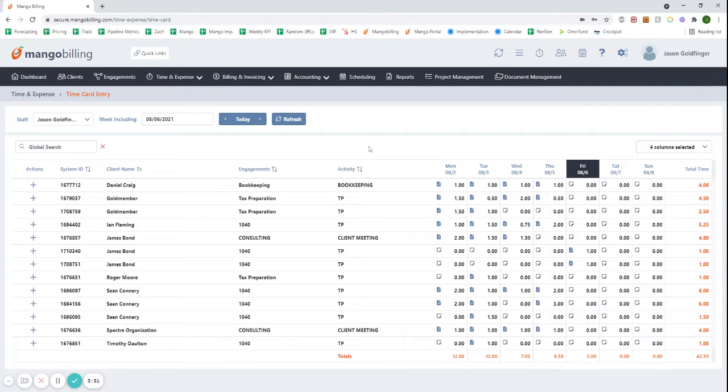Time card entry is probably different than other things you've seen, but this is pretty similar to Excel. So this is showing me my entire week in a snapshot.